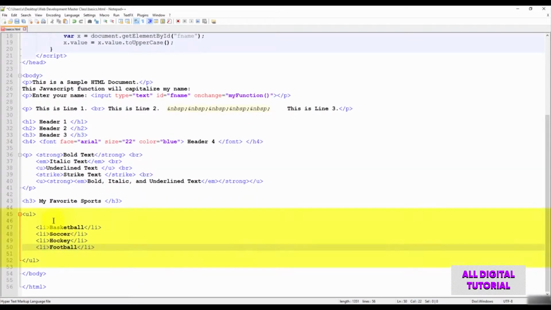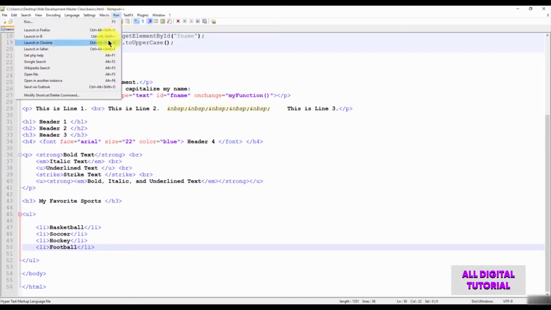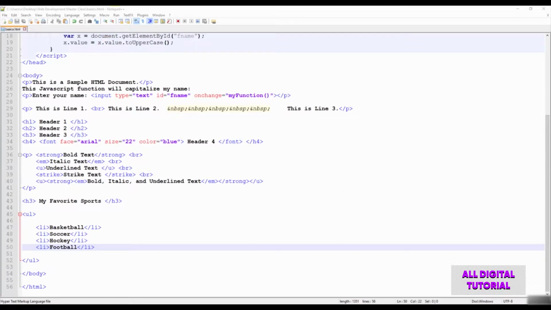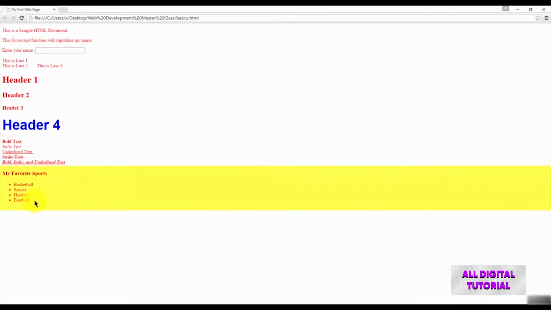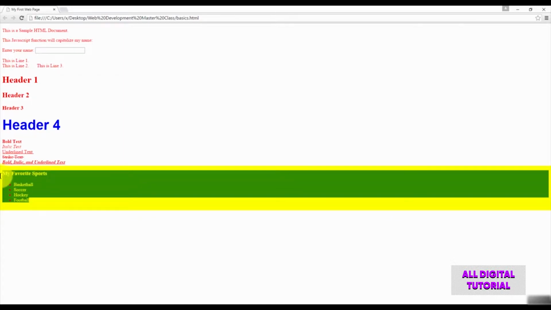And there it is. This is the complete list with the heading. Let's save the file and once again preview it in our web browser. That's what the list looks like in the browser.